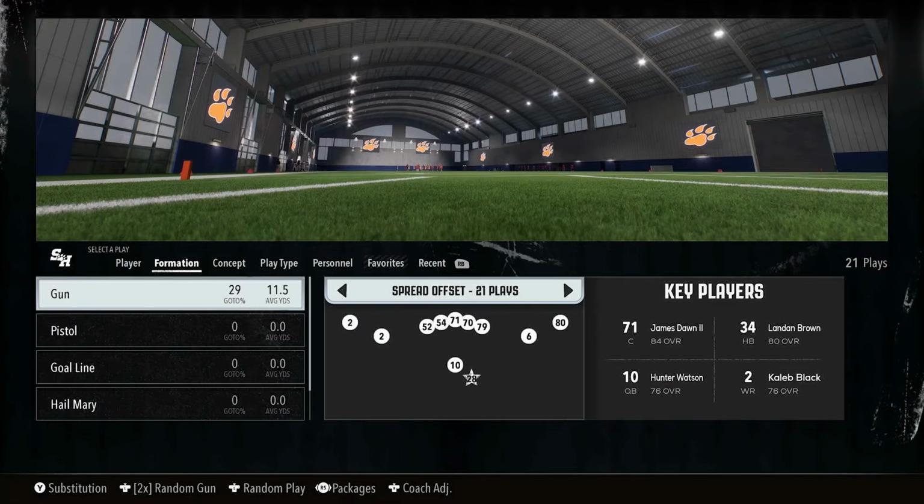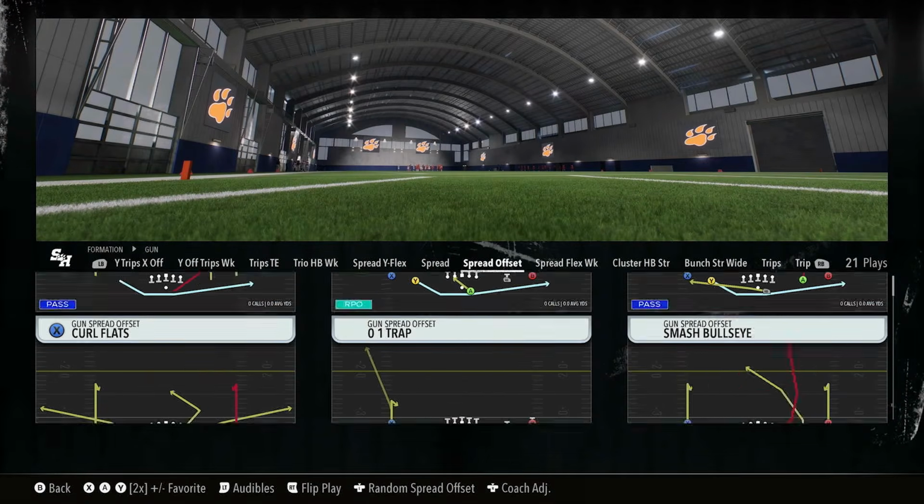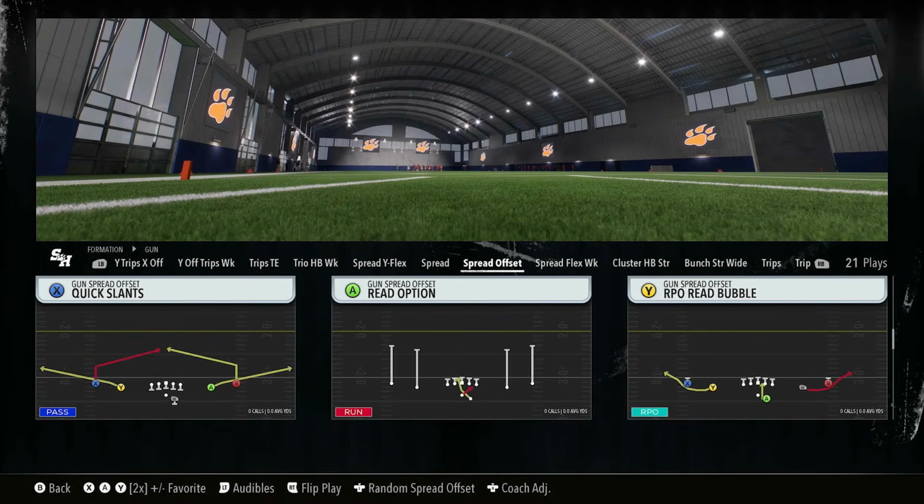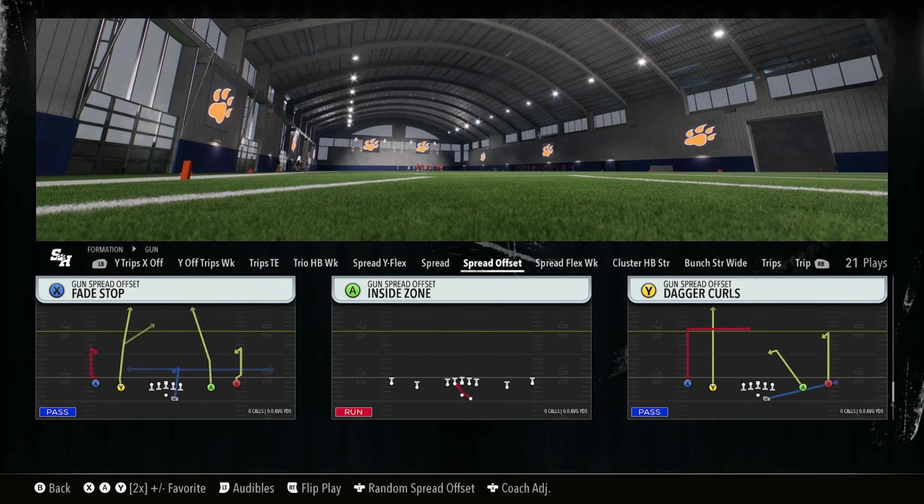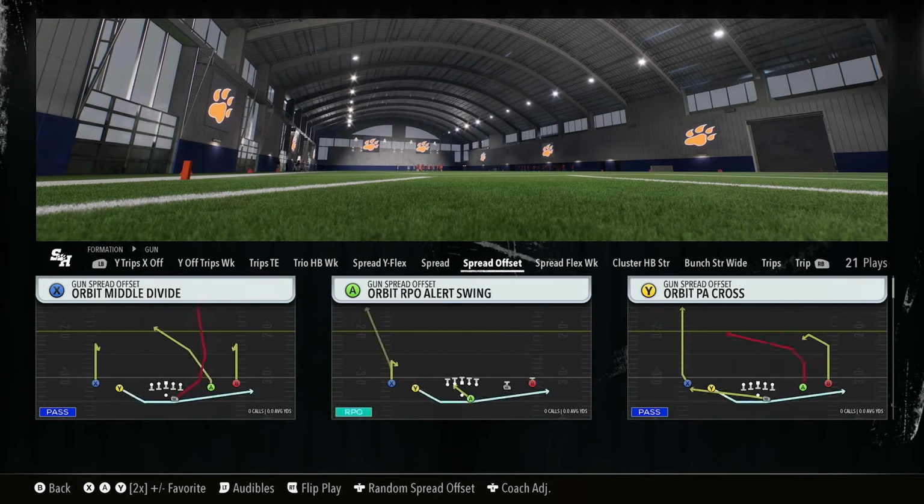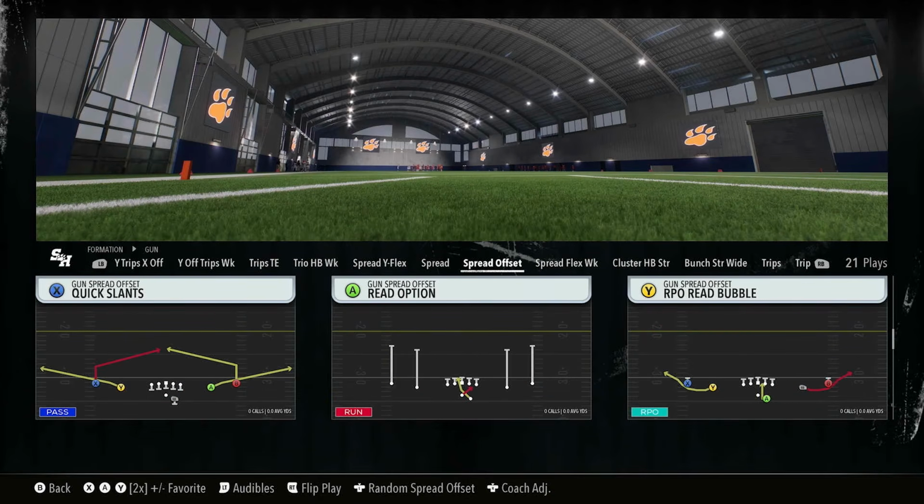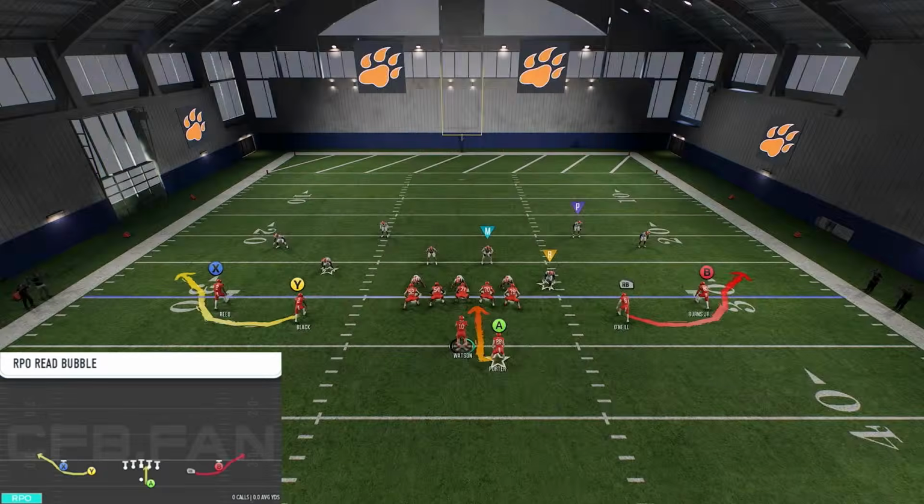Next formation, going to be this spread offset, and right away run plays. We have a 1 trap, we have a draw, read option, zone speed option, inside zone, and then you have this RPO read bubble. This is probably my favorite play in the formation. This used to be extremely good in Madden 2.